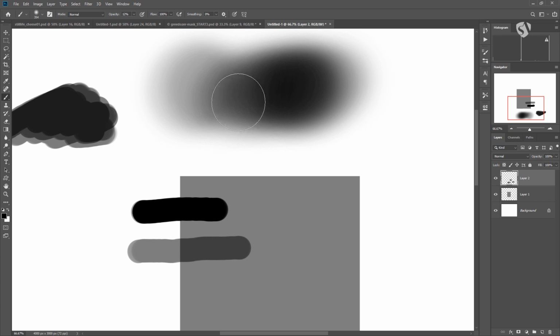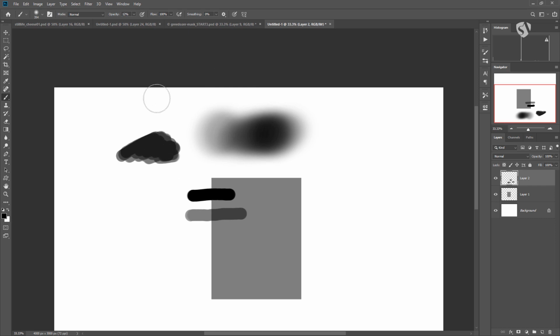Okay, and so what to do? Well, you need to work with the flow. So instead of working with the opacity, you work with the flow. Now, the flow is different than opacity, because opacity is, let's say, the final amount of visibility of a stroke. Meanwhile, flow is like the amount of color that gets out from the brush.